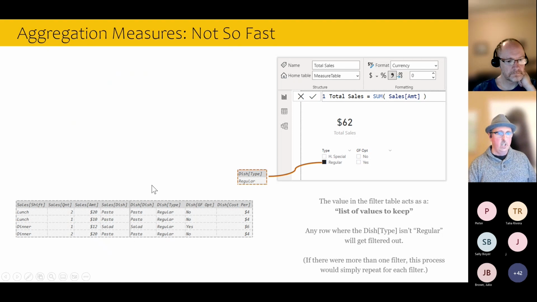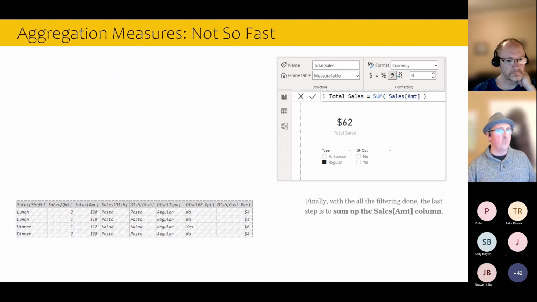So we're almost done at this point, right? At this point, all we got to do, this is the least interesting part, is the sum function is going to sum up the sale amount column.